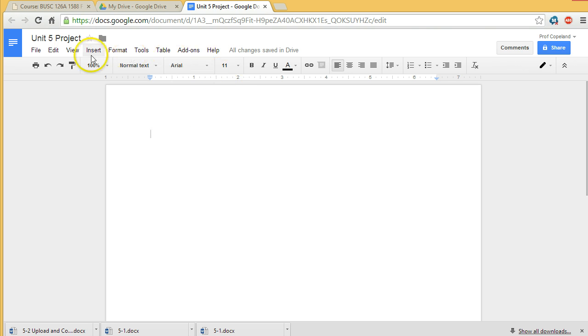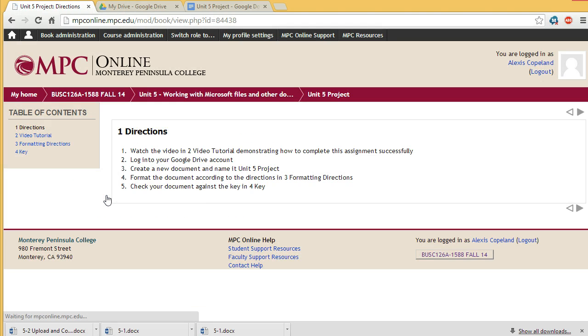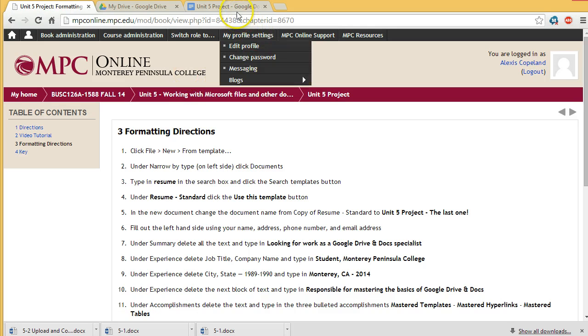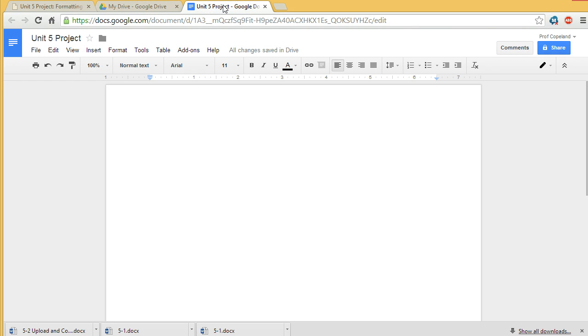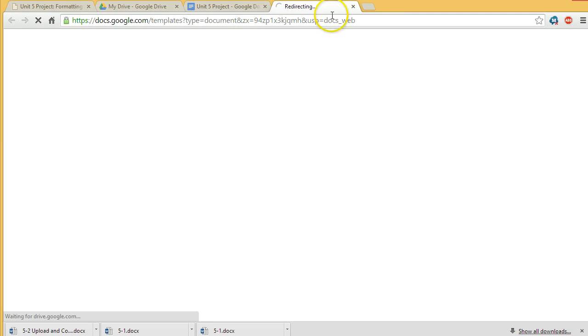Alright, and to get started, if you'll notice, it's very similar to our last project in that there is no text to copy or paste, and in formatting directions, we're going to make another template. Okay, so back to Unit 5 project. Looking at my formatting directions, the first thing I do is I'm going to make a new file from templates. So I click on File, New, from Template, creates a new tab.